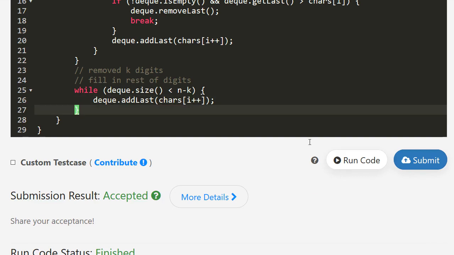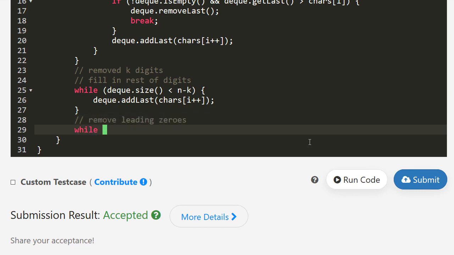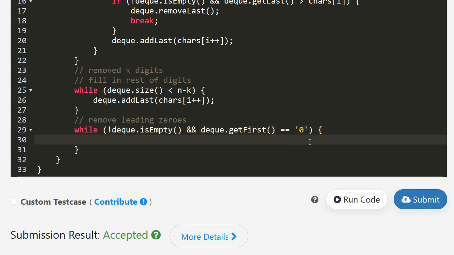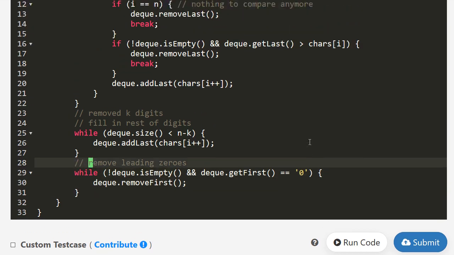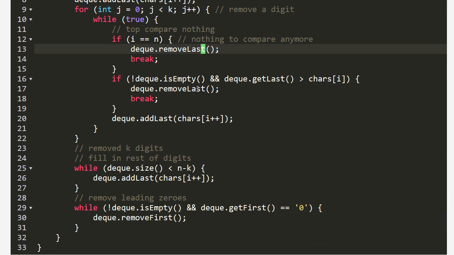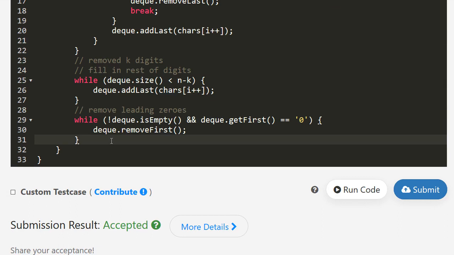Okay, so the next step is now to start printing the string. So to print the string, first thing we have to do is we have to remove the leading zeros. So that means while deque is not empty, and deque.getFirst is equal to 0, then what we want to do here is deque.removeFirst. So remove the leading zeros. And this is where we use deque as a queue instead, by reading the first, whereas here we're using it as a stack by operating on the last. Okay, so now that we removed leading zeros, we can now build our string.